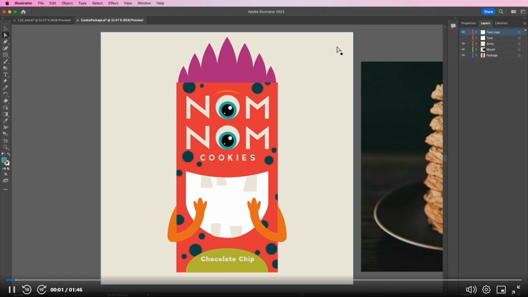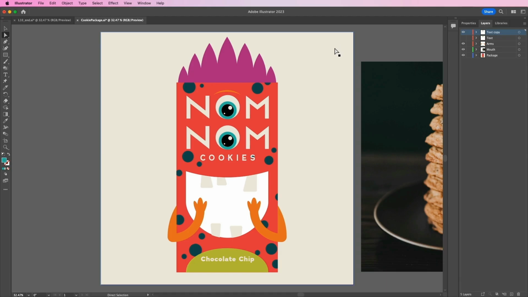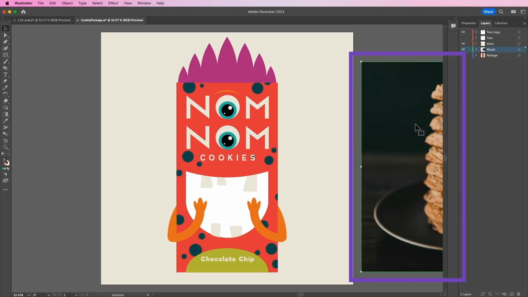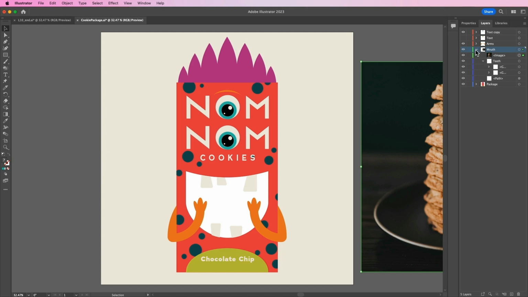Now we're going to create a clipping mask using the layers. We're going to take this image and we're going to put it into the cookie package right here. So select the selection tool and select the image to the right. You should see that it's on the mouth layer. There's the selected art indicator right there. Click the triangle for the mouth layer so you can see what's on it. And you'll see the image listed right there.